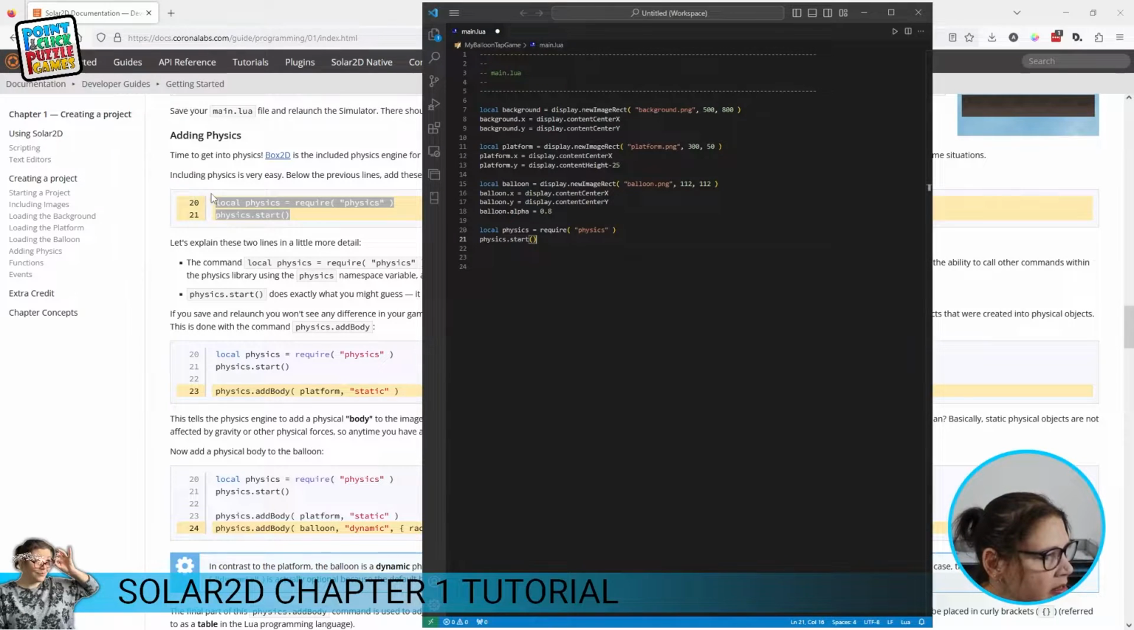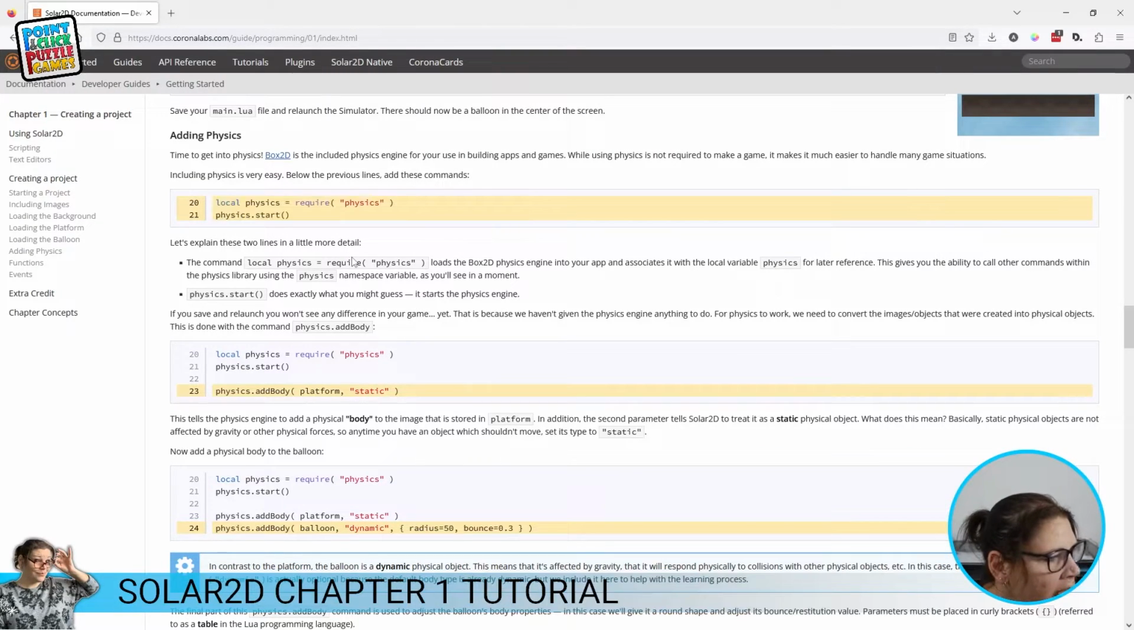So on line 20 and 21, we're now going to load in an entire library that already exists inside the Solar2D environment, and we're going to start it. So not only are we going to add it to our game, we're going to start it running, just like you start a car engine. The engine still exists, but it's either turned on or turned off. So this is what we're going to do right now. Okay, and that just explains it in a little bit more detail.